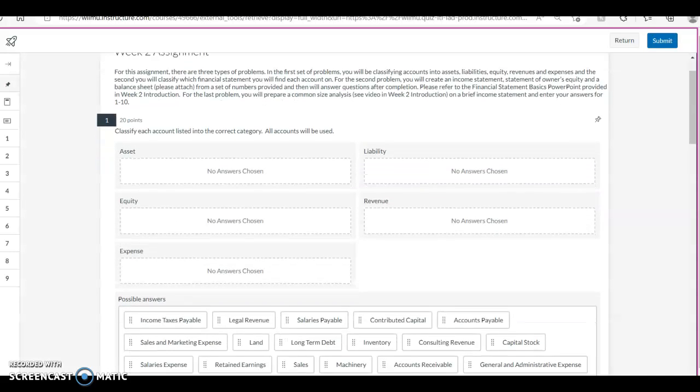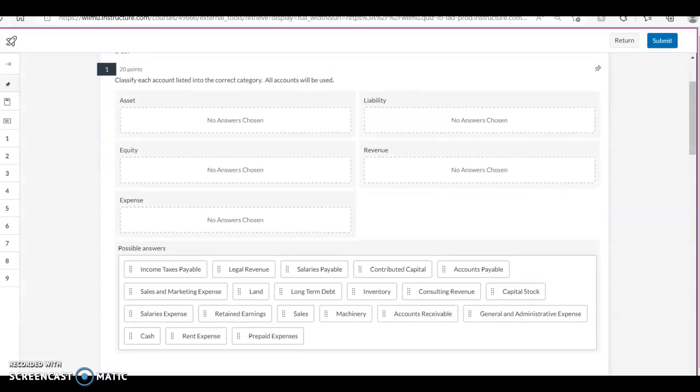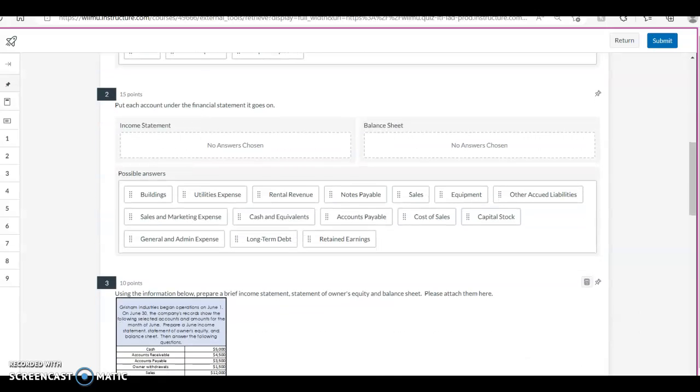When we log in, the first one, we can see that there are different answers down here below, and we are going to be dragging those answers to match the category that they belong in. You will drag each answer to a correct category. The second one, you're going to drag each type of account into whether it goes in the income statement or whether it goes on the balance sheet. Again, you'll use all of them.